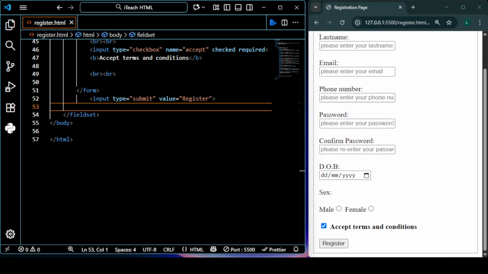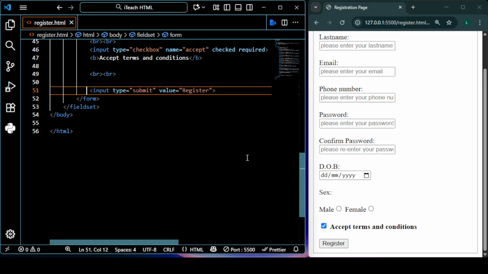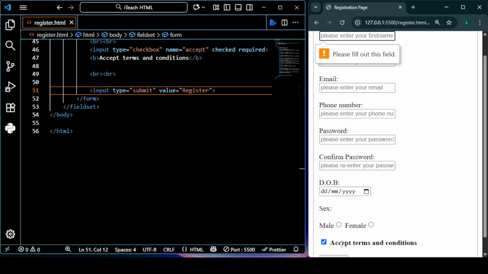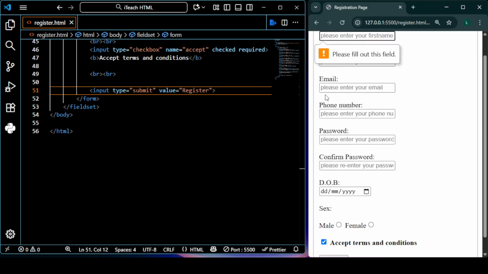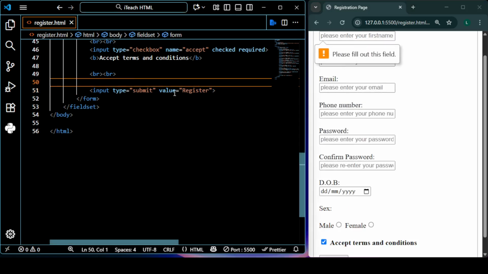let's go and click. Now you can see it's not seeing this button as a form element. It's seeing it as an ordinary button. But if it is inside, it's going to see it as a form element, so if I click on this, it's going to perform some work.